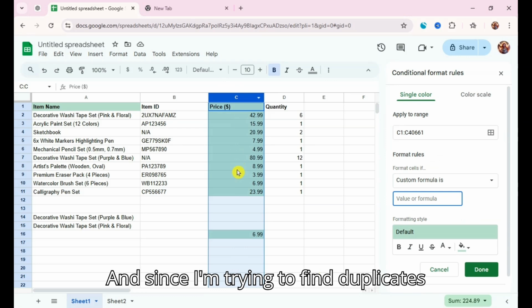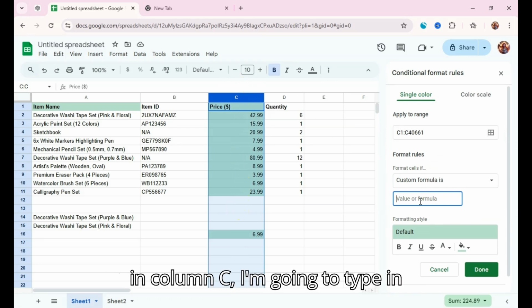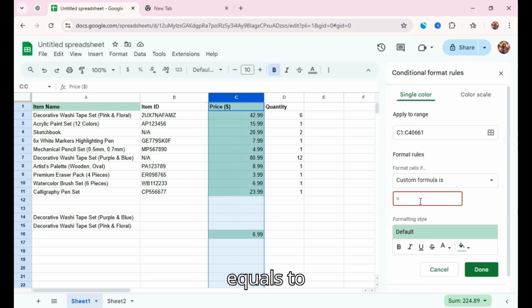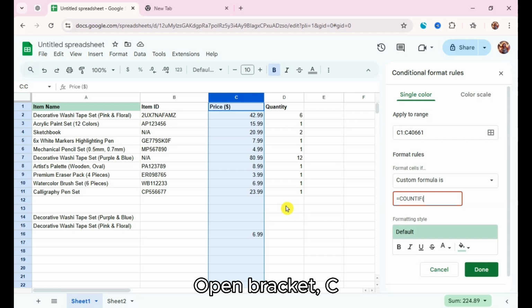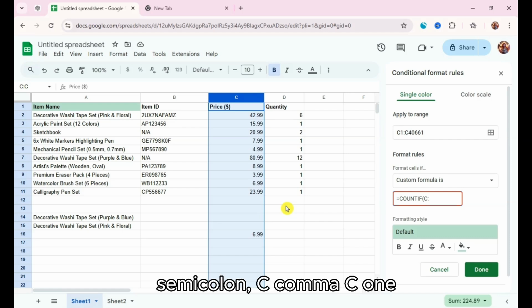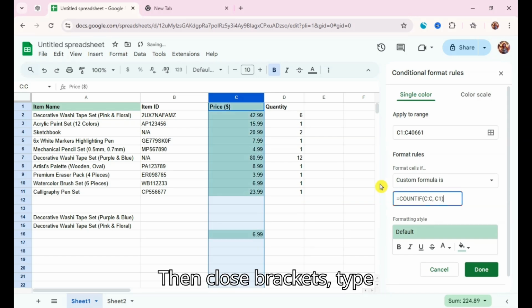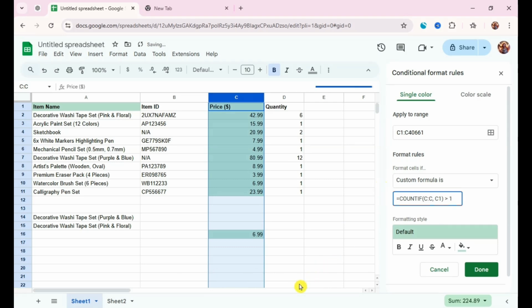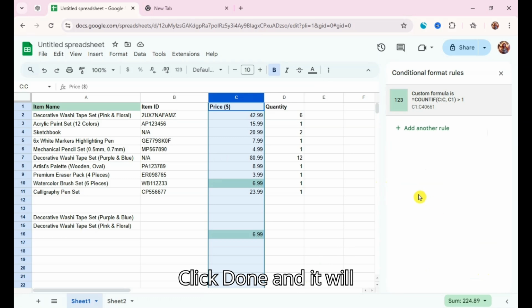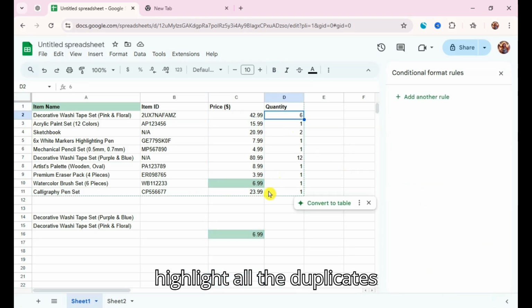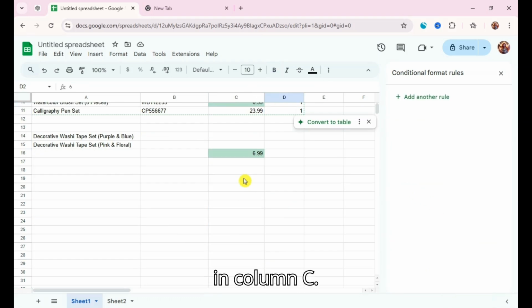Since I'm trying to find duplicates in column C, I'm going to type in equals COUNTIF, open brackets, C:C, comma, C1, then close brackets, type in greater than 1, click done, and it will highlight all the duplicates in column C.